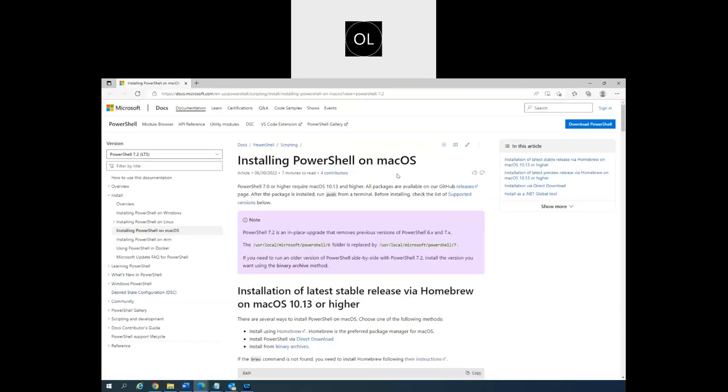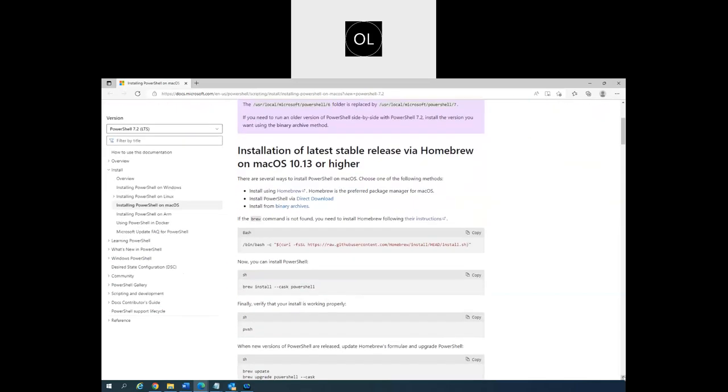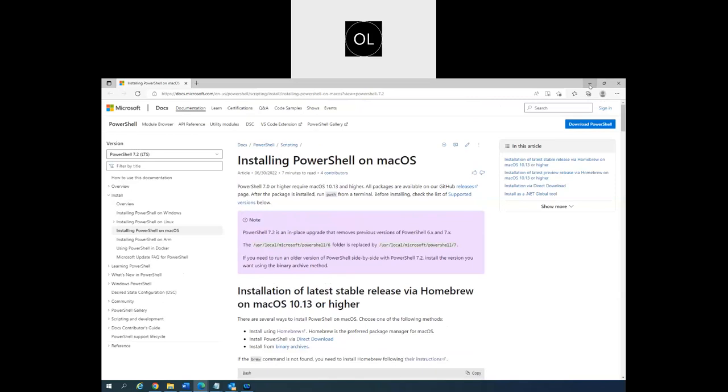Installing PowerShell on Mac. Installing the latest stable release via Homebrew. You know better than me, right? It's like a package manager that is going to help you install things in your system. So you will have to copy and paste that in your command line and execute it. Follow that, and you're going to have PowerShell in your system if you have a Mac.